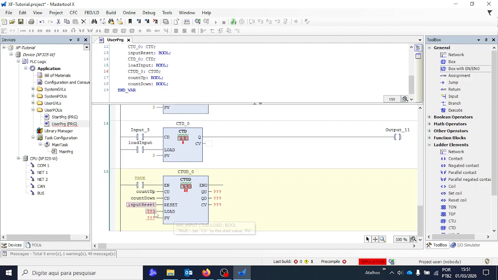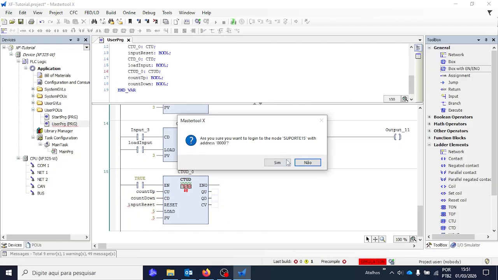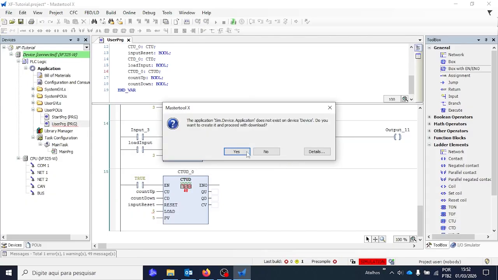Now for the load variable, I'm going to put 5. And for the preset value, I'm also gonna be putting 5. I'll leave these outputs here empty for now. And now let's test our function block. I'll press login. Yes.